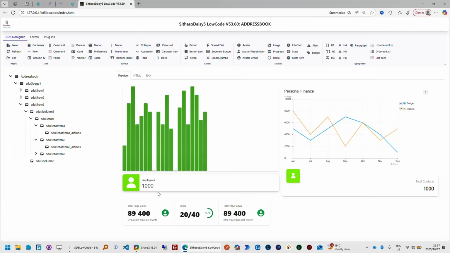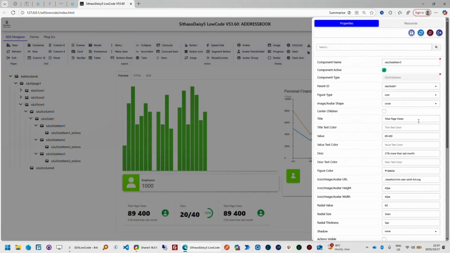Let's change this one and make it something else. For example, we might say employee of the month. And then what we can say here is October, for example. And then we change this to be an avatar. So it basically means that in relation to what is going to be shown here, we're going to show a picture or a face of a person.